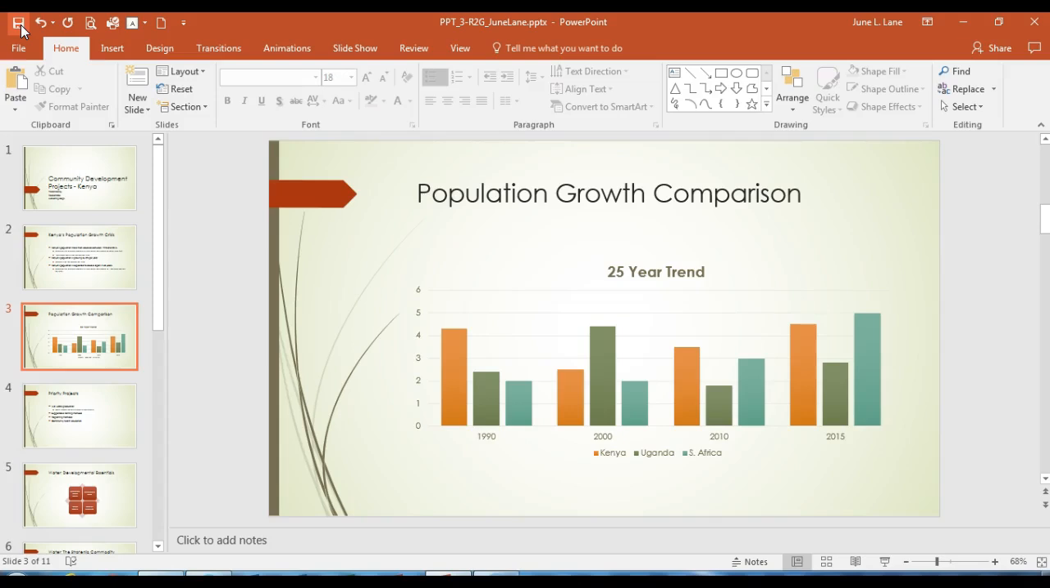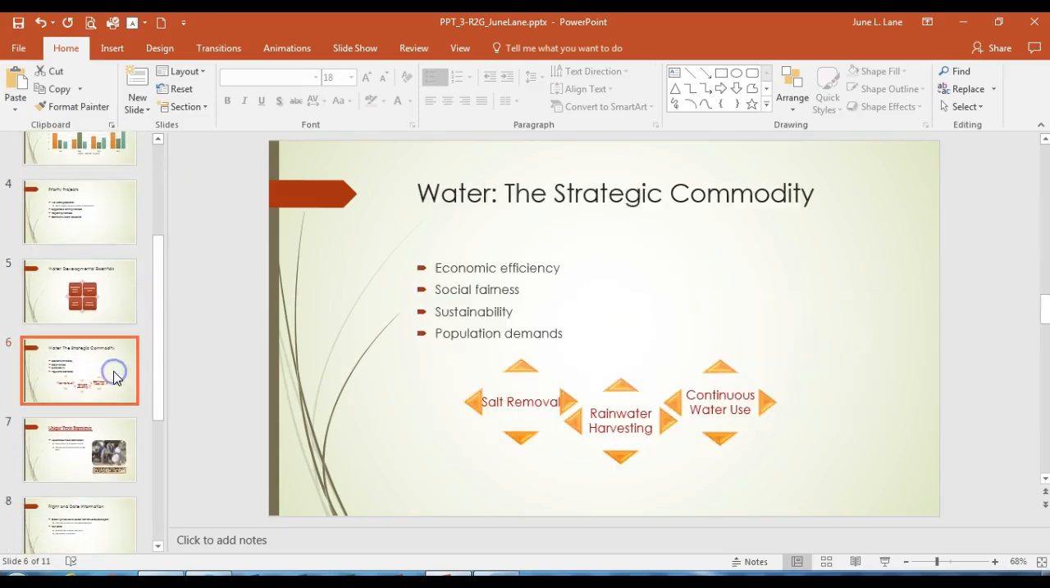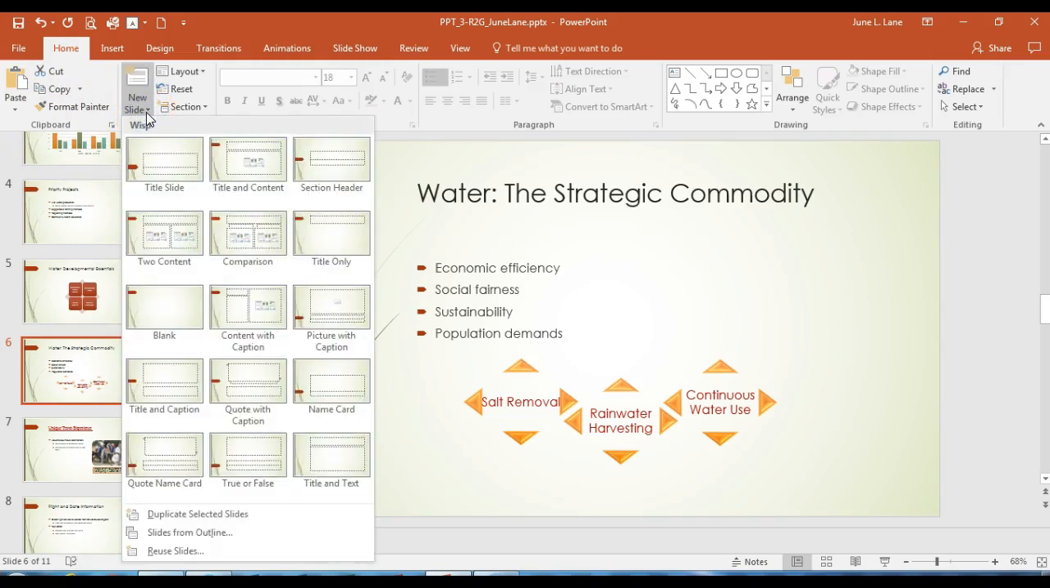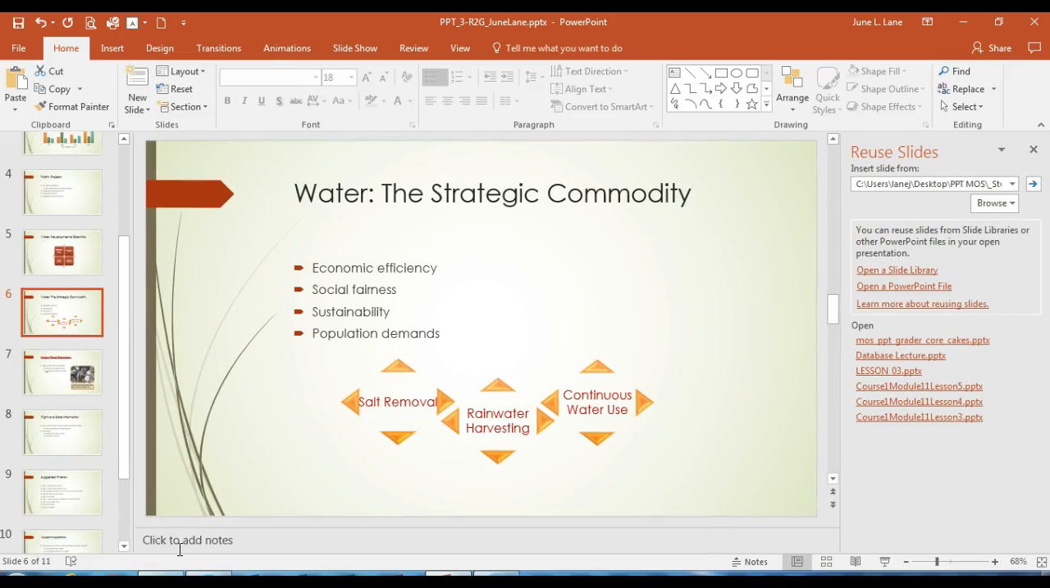Next, we're going to insert some slides from another presentation. We need to make sure that we are where we would like these slides to be placed. So I need to click on the slide 6 thumbnail, go to my new slide list, hit the arrow, and this time say reuse slides. This is going to open up a reuse slide pane on the right hand side.